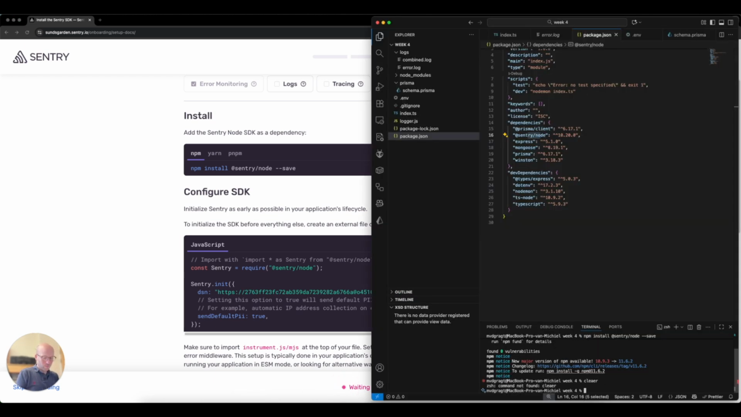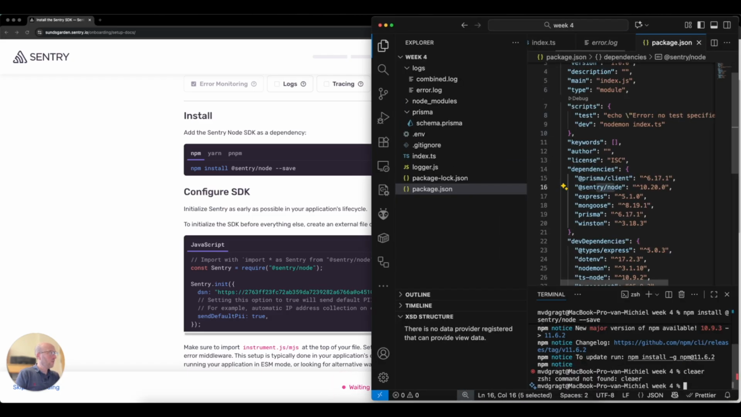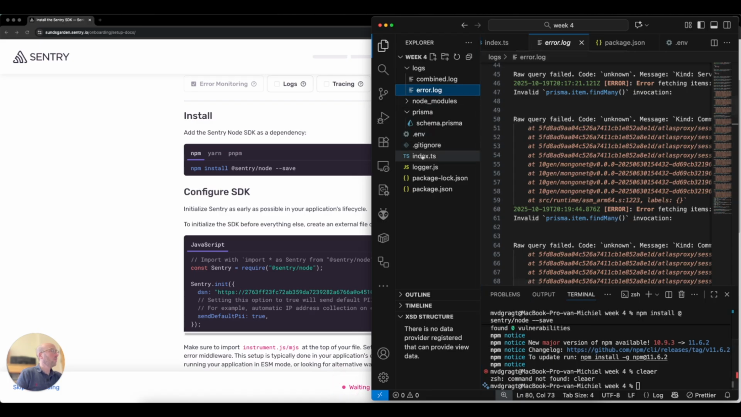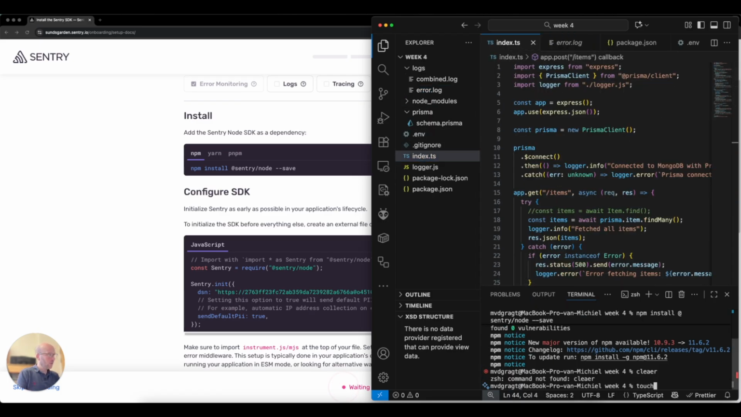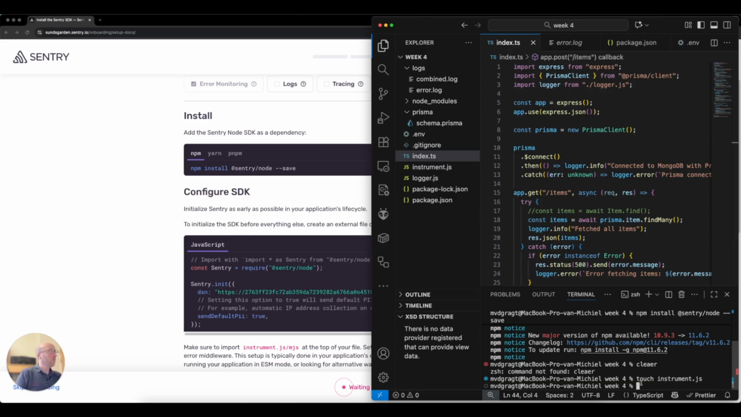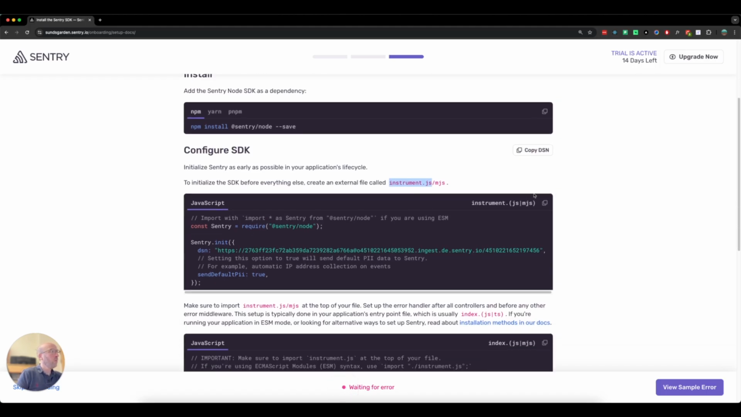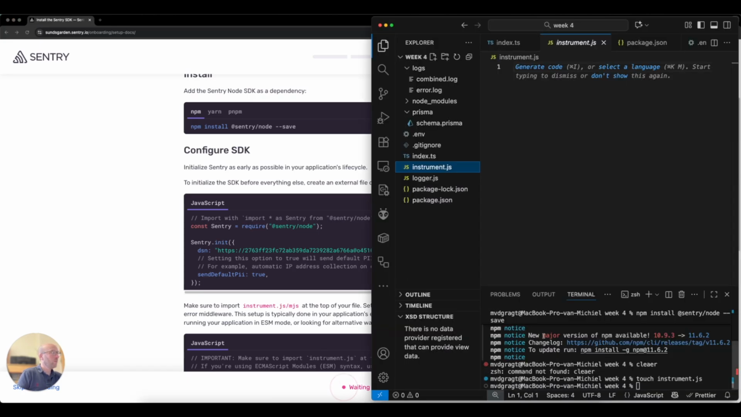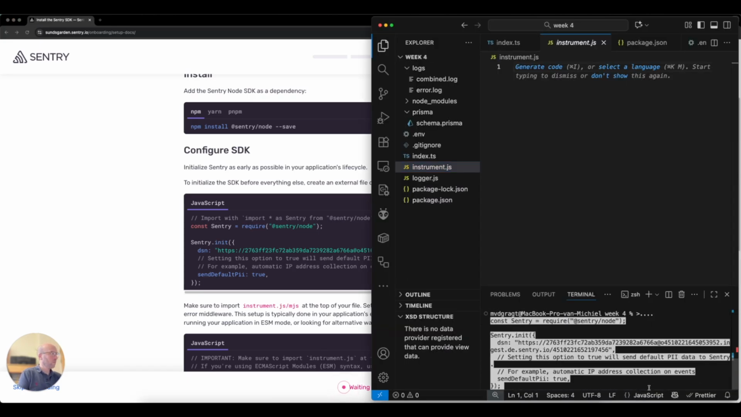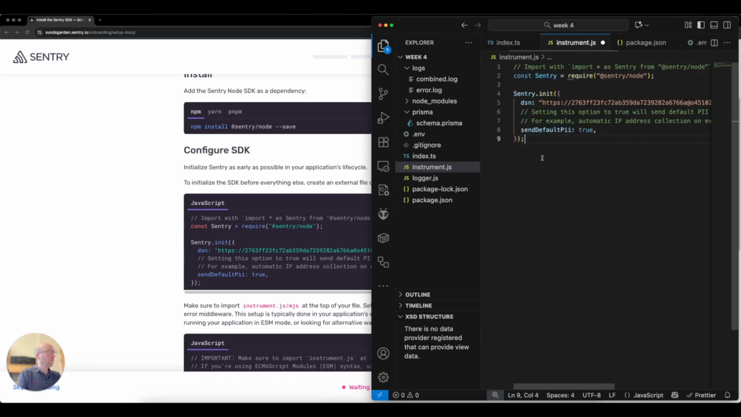Clear. Let's zoom in a bit as well. Touch instrument.js. We have it here. Now, let's copy this into that file. Oh, not there, of course. In here. There we go.